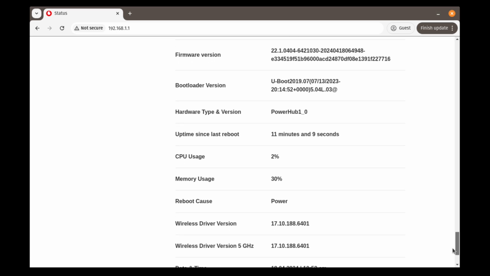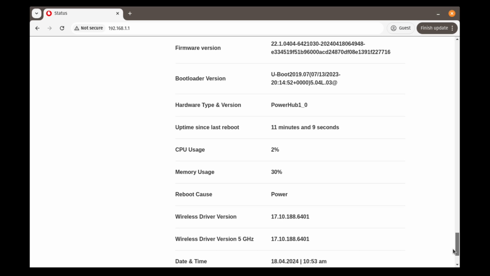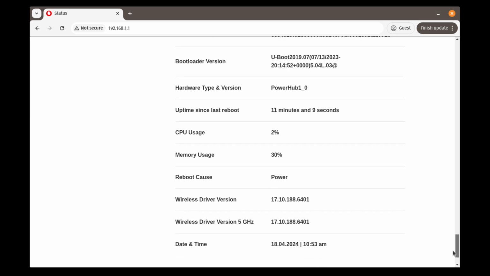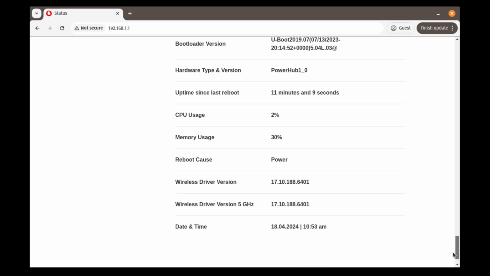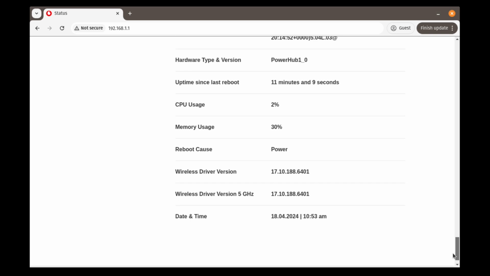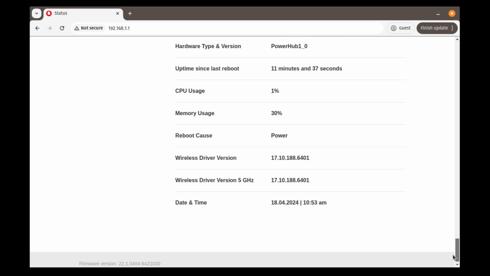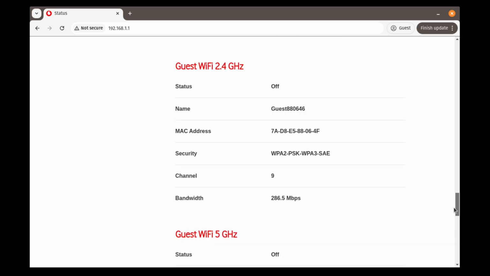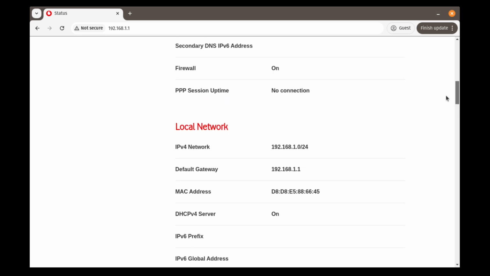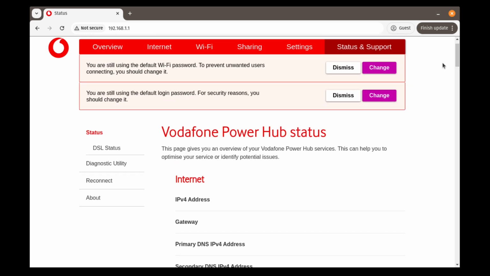of the router, and, interestingly, the last reason it rebooted. So in this case, it's power, because I think this is the first time the router had ever been plugged in. But I assume if Vodafone shipped a firmware update which caused the router to reboot, you'd probably say software upgrade or something else on the reboot cause.